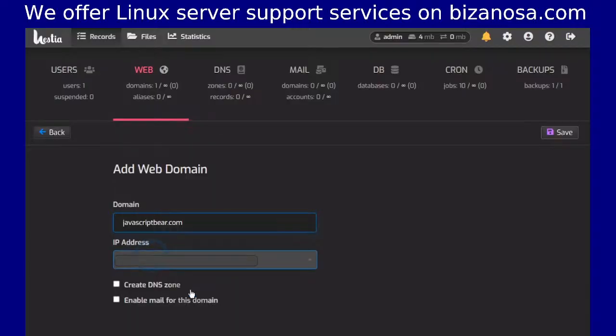So make sure once you create that user, you log in as that user, and then you use that specific user to set up your websites. That is for security purposes.